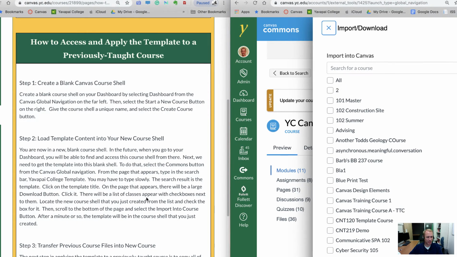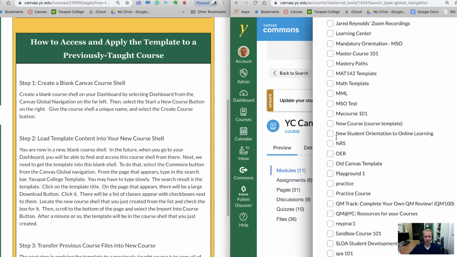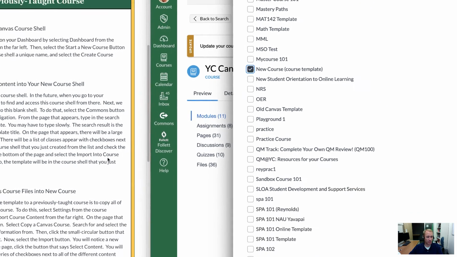There will be a list of classes appear with checkboxes next to them. Locate the new course shell that you just created from the list and check the box for it. So let's come down here. Here we go. New course, course template. So we're going to check that box. And then scroll to the bottom of the page and select the Import into Course button.